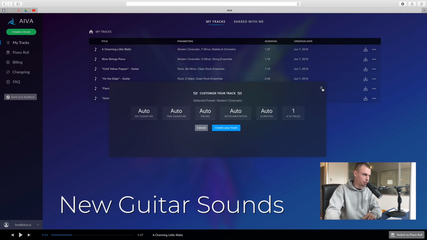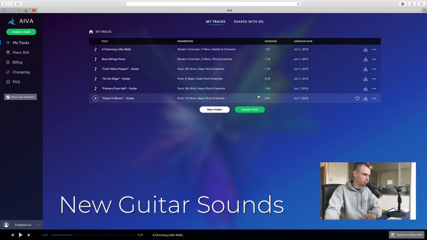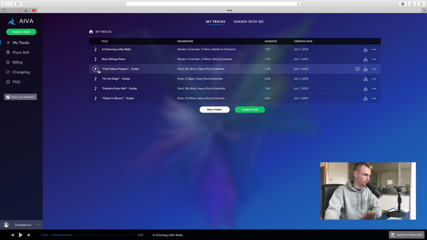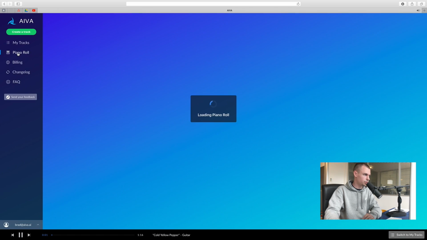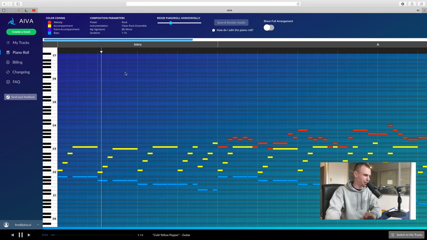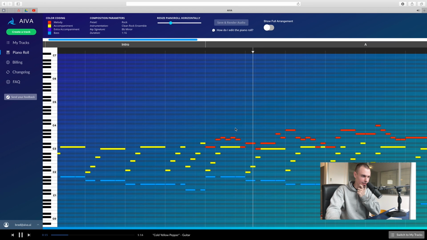We've got some new guitar sounds in the rock and pop presets, so I'll quickly play you a few examples of what those guitar sounds will sound like. Starting with the Cold Yellow Pepper guitar sound. I think you'll have a pretty good idea based off of the names what these guitars should sound like.